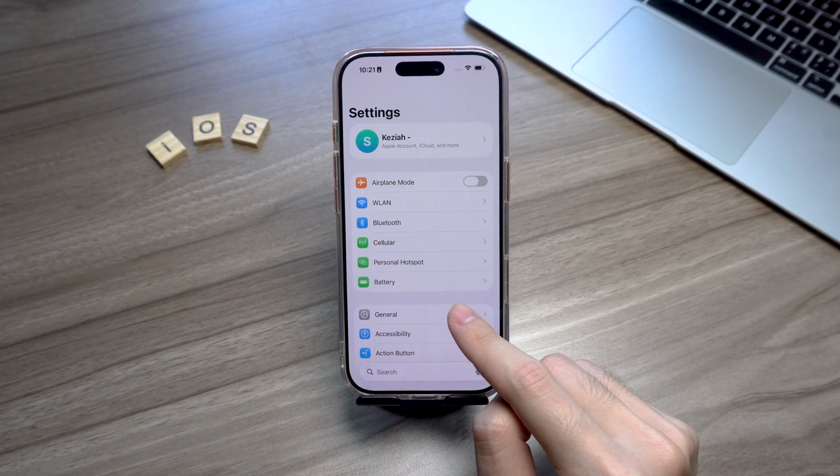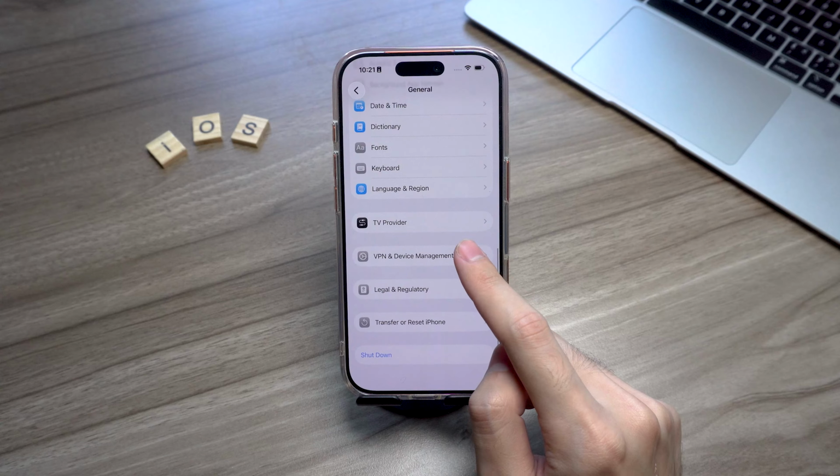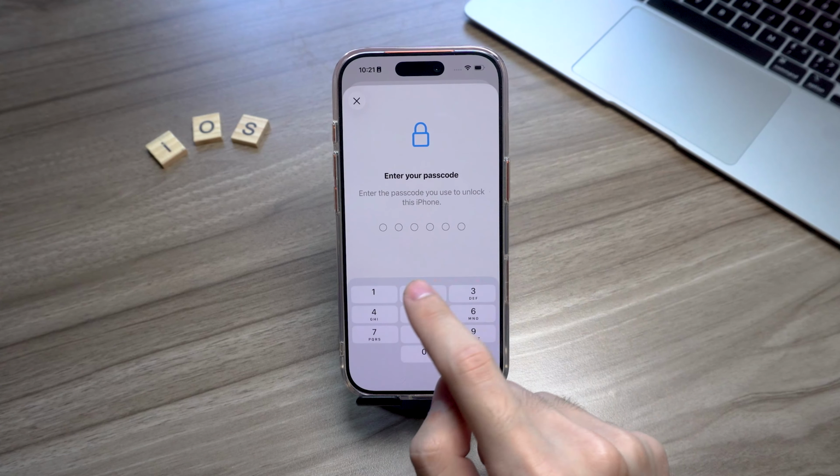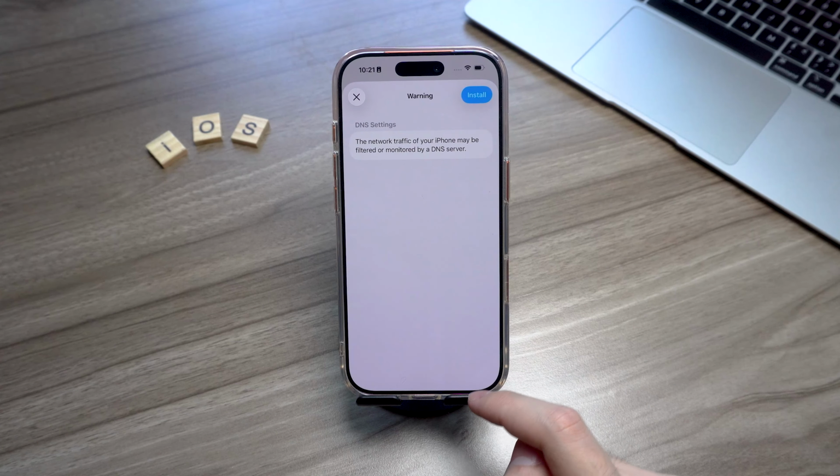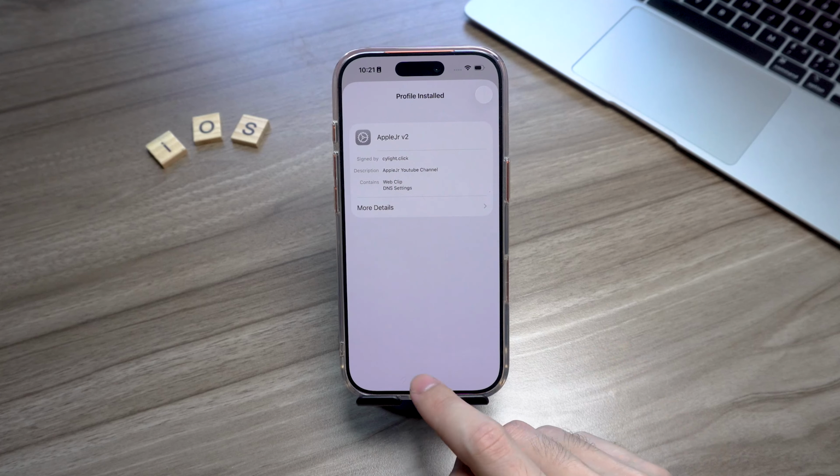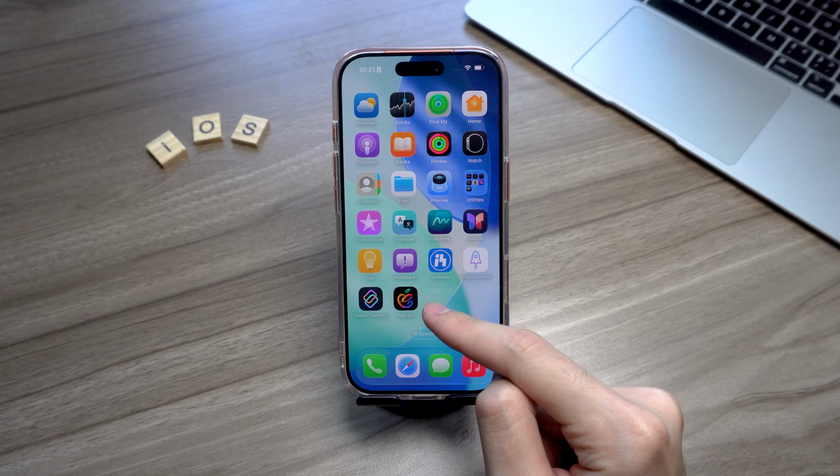Next, open Settings, General, VPN, and Device Management. Tap AppleJR v2 and tap Install. Return to the home screen and you'll see AppleJR installed.